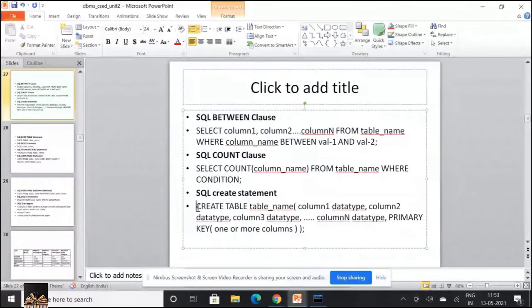Okay. And you have to give the list of columns along with their data types and any constraints if required in the create statement. So create table, table name, column 1, data type, not null. Column 2, data type, primary key. Column 3, data type, default value. All that stuff you can give if required. Okay.